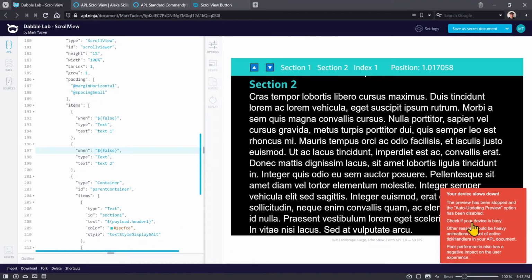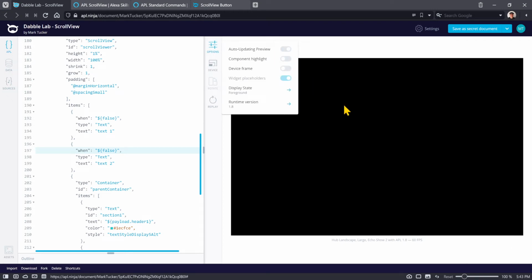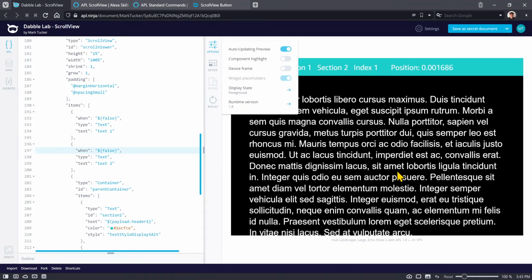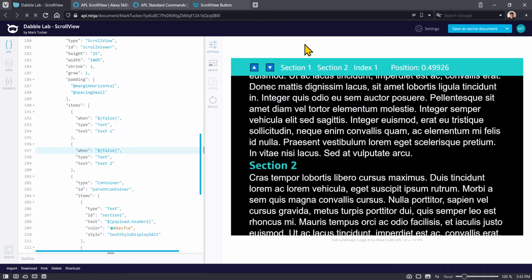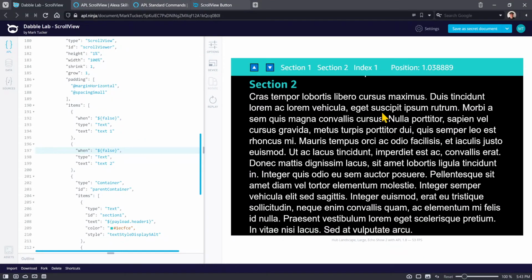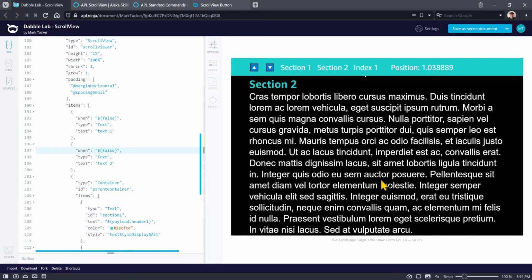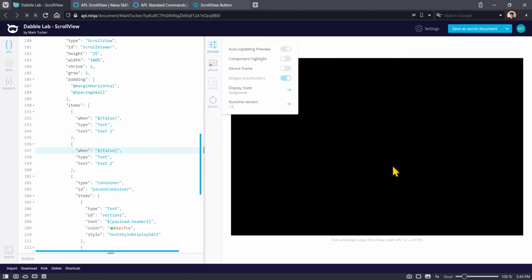Yeah, this might be a problem with the scroll view. But anyway, I have to turn this back on auto update. But as you notice, we're on page 2. Now if we change to a different viewport size, this isn't going to auto update. We got to flip back here.